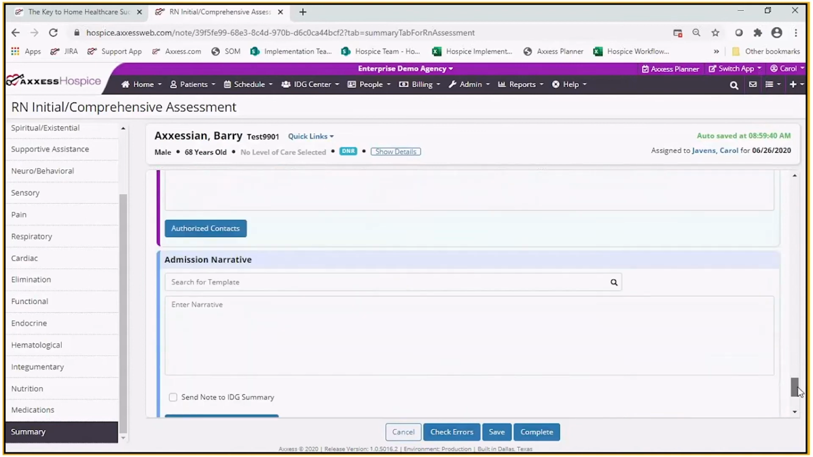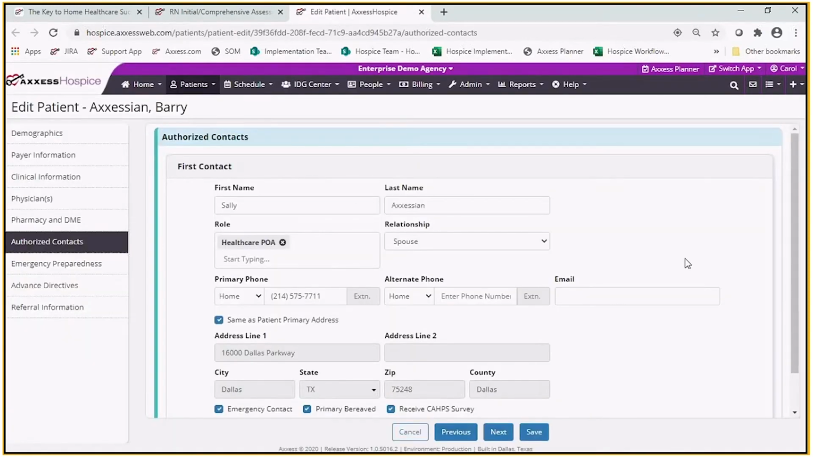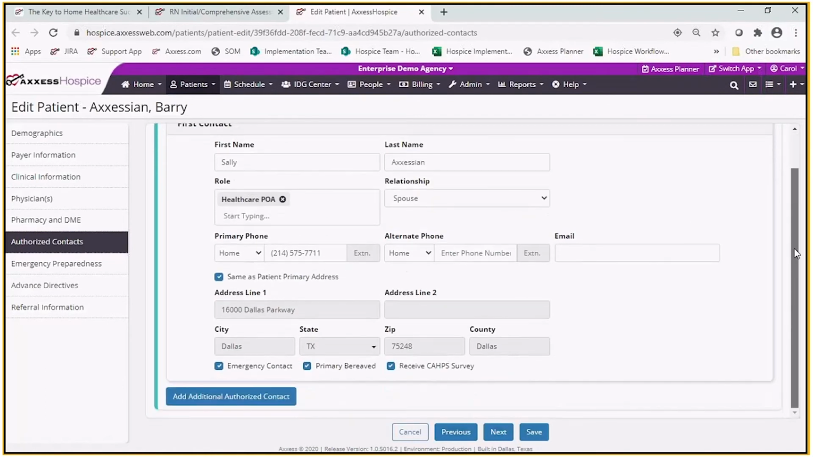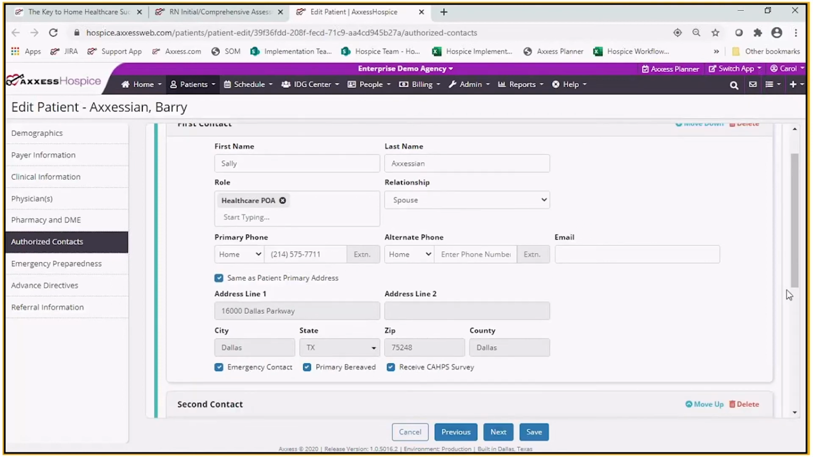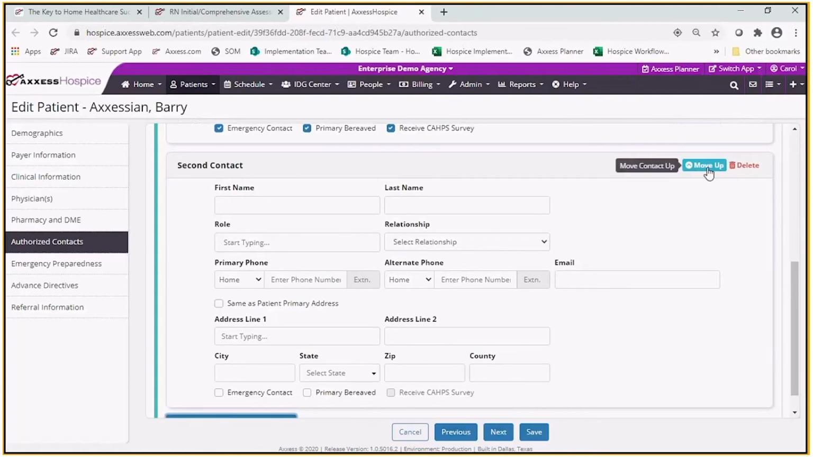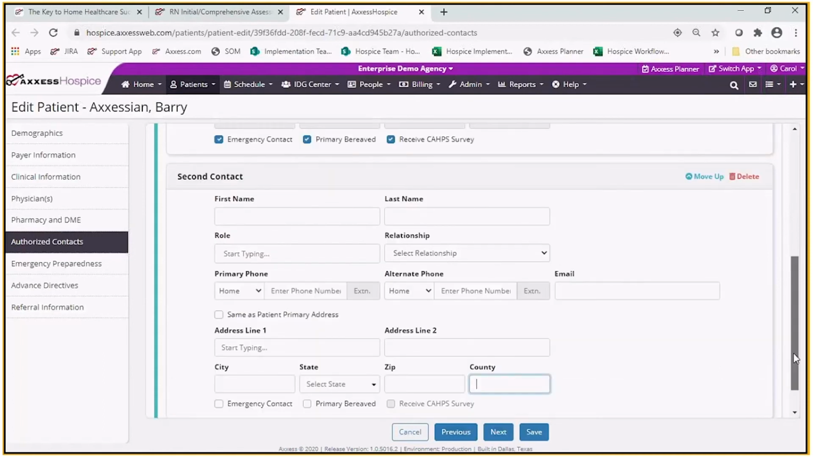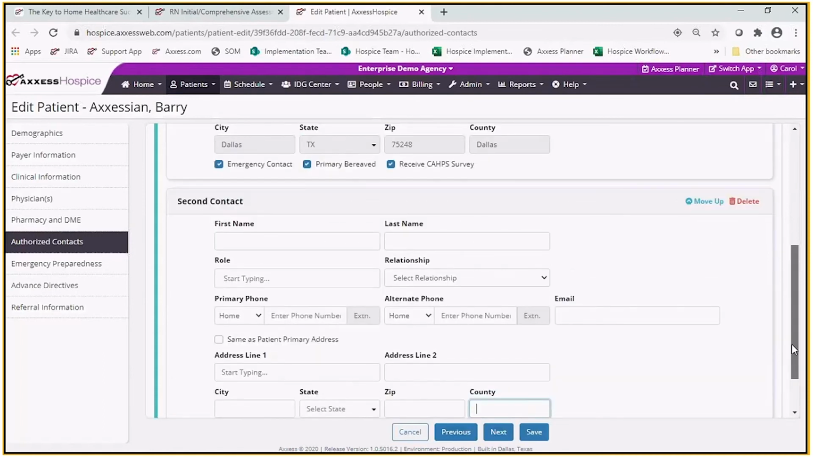If you need to update the patient's authorized contacts, this button is in all of your clinical documents as well, so you can go in and add or move around the authorized contacts that are in the patient's chart. So for example, if you go out and you find out there's another person that you want to add as an authorized contact, you can add them right here. And maybe you find out that second contact is actually supposed to be the primary contact. You can move it up right here and make that person the primary, and this person who's up on the top will be secondary. Notice that you can also document who's the emergency contact, who is the primary bereaved, and who will be receiving the CAP survey.